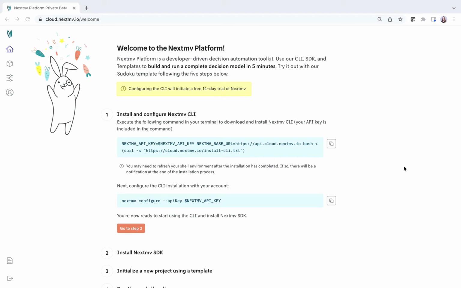The first thing I'll do is log into cloud.nextmv.io, and I land here on our welcome page. I'm going to get started by installing and configuring the Nextmv command line tool, which is a great workflow tool that allows us to initialize decision models with various templates that we provide here at Nextmv, and also build and test custom decision models as well.